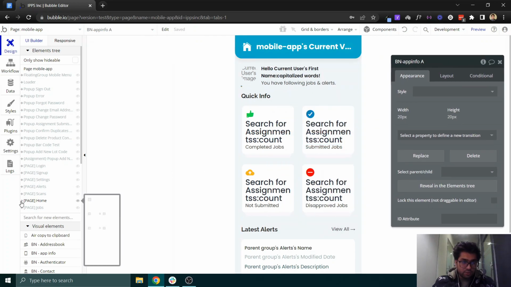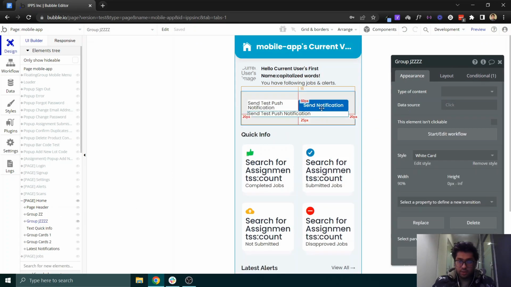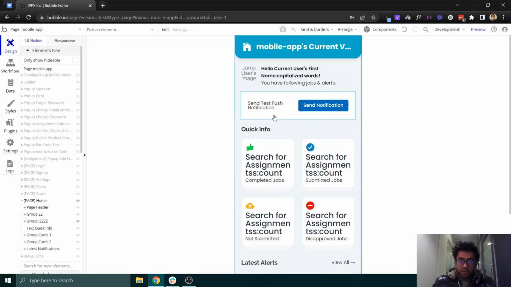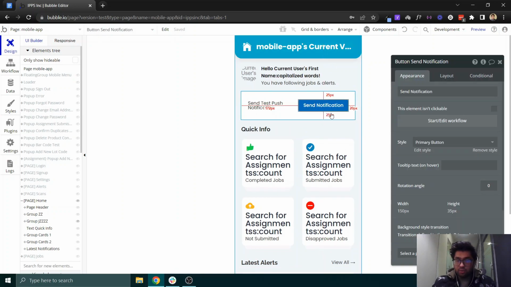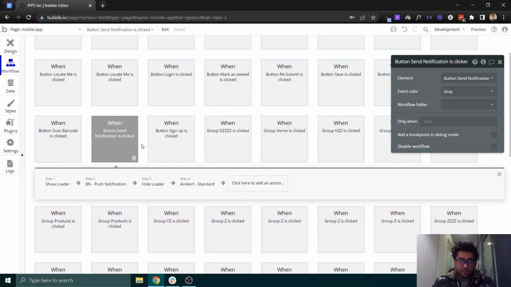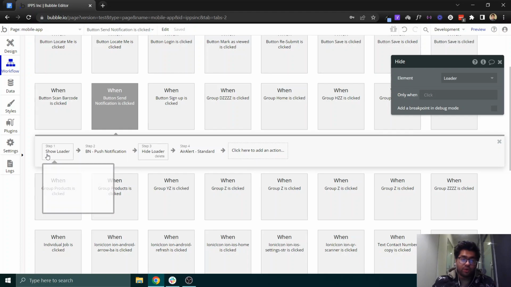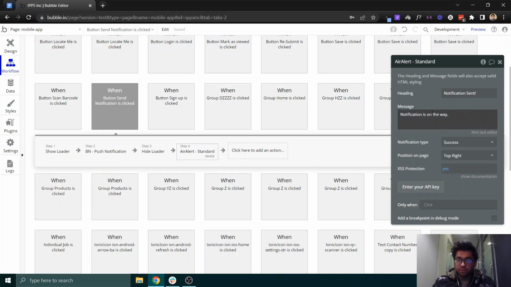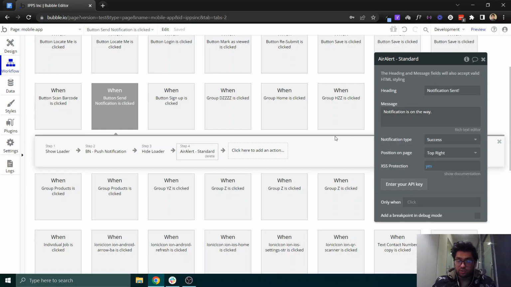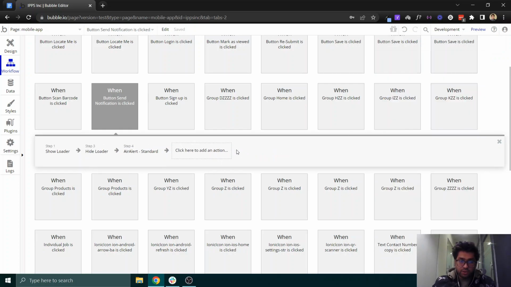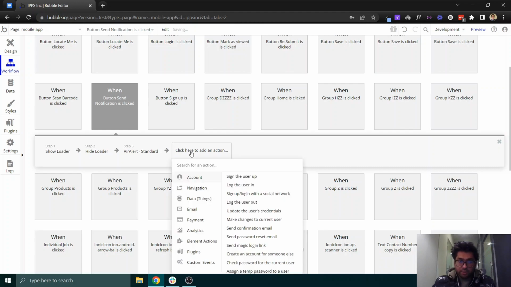So what I have done is, let me delete this. I've already created a button through which we will be sending a test notification. This show loader and hide loader are only for UX purposes. You can avoid them as well, and this alert is also only for UX purposes. So our topic is push notification. Let me delete this action and make it again.